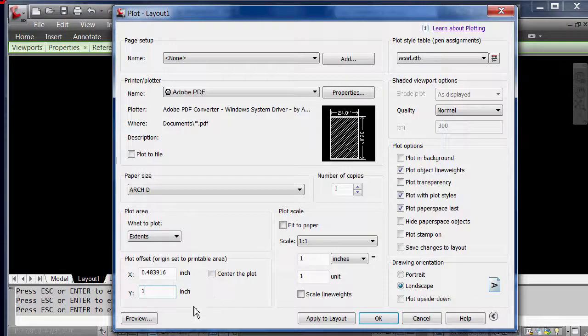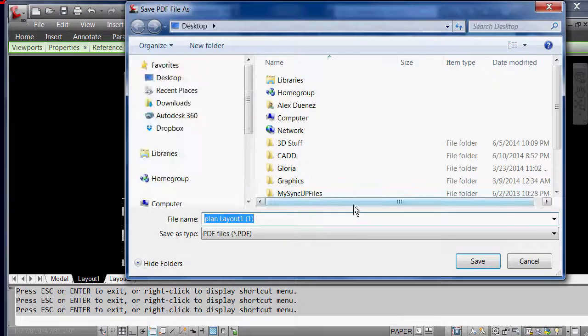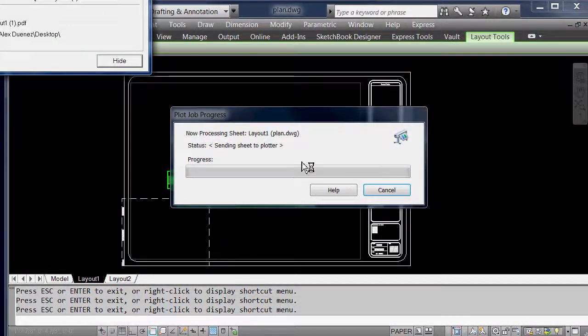Okay, I've escaped out of the PDF and I want to go back and change my offset. If you want this to go back to your original value, hit center of the plot and it recalculates. AutoCAD recalculates. Okay, pretty much we're done here. I'm just going to go ahead and cancel because I don't want to create another PDF. Well, maybe I will. Okay, let me just go ahead and say OK. And go back to desktop, save.